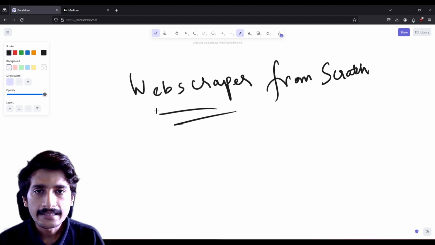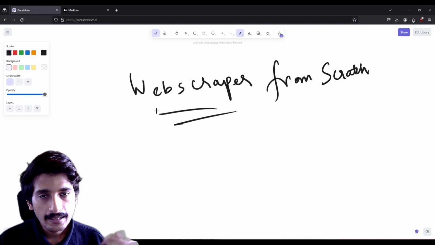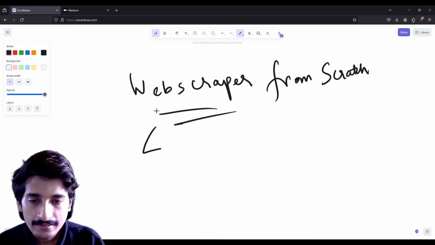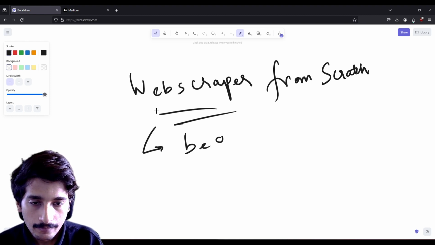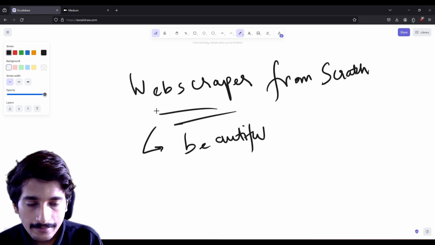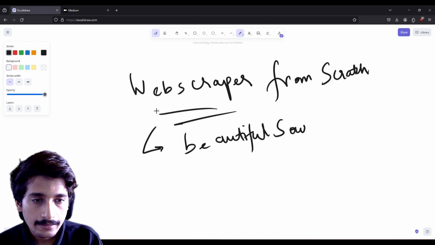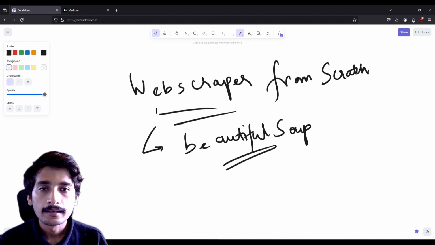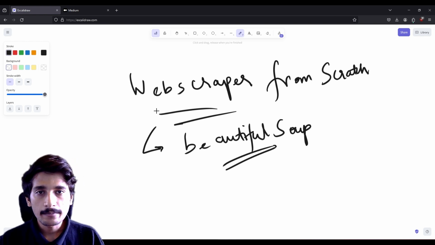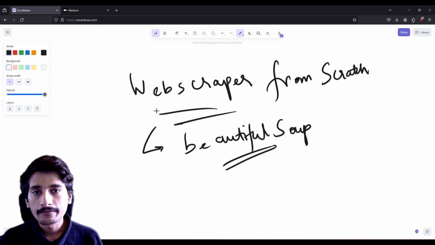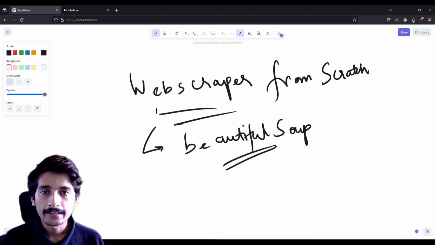Basically, to build a web scraper from scratch, we need a library called Beautiful Soup. In Python, there is a tool called Beautiful Soup that scrapes the HTML and XML side of the code, and based on that, we can get all the data inside it.